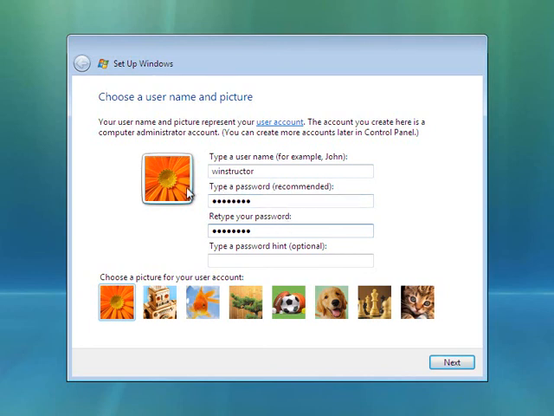Now, you can also assign your user account here a picture, and this defaults to this flower here, which really isn't my taste, so I'm just going to change this to, say, this soccer ball, which is a bit more me. And now we'll click Next.